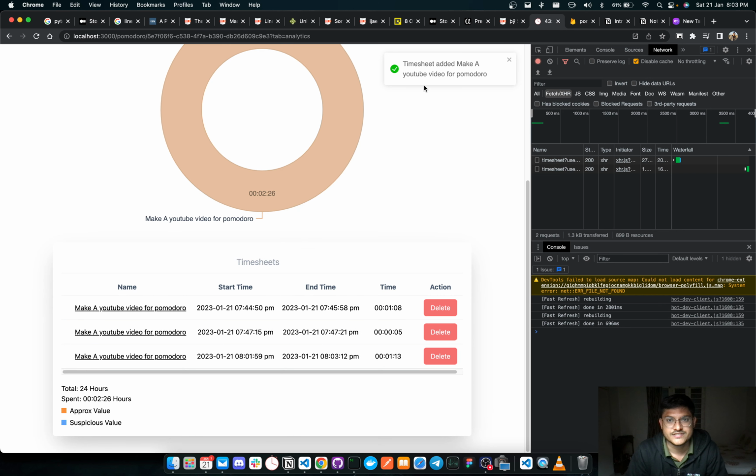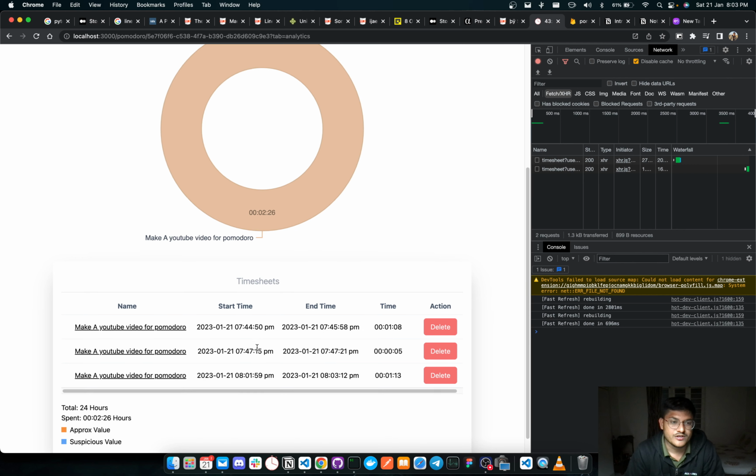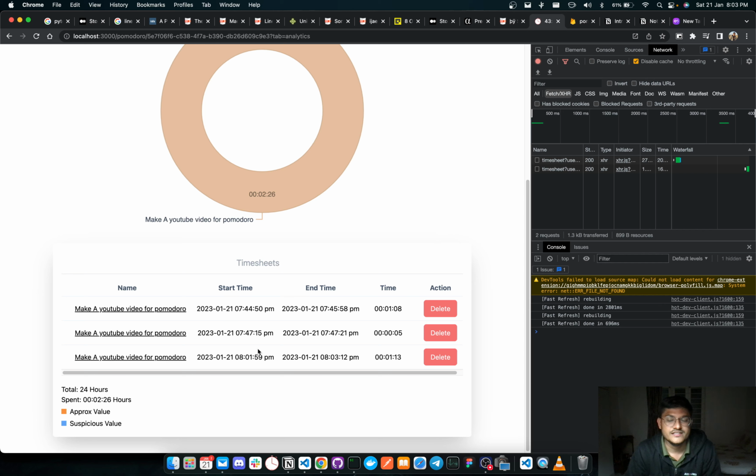I mean, your timesheets are added. Now I added a start time and the end time, and also the time which you have spent on that particular application. Previously I was not recording the start time, only the timer value, but then I realized that I need the start time and end time, when I started this task and when I ended this task. So that's how I have added it.